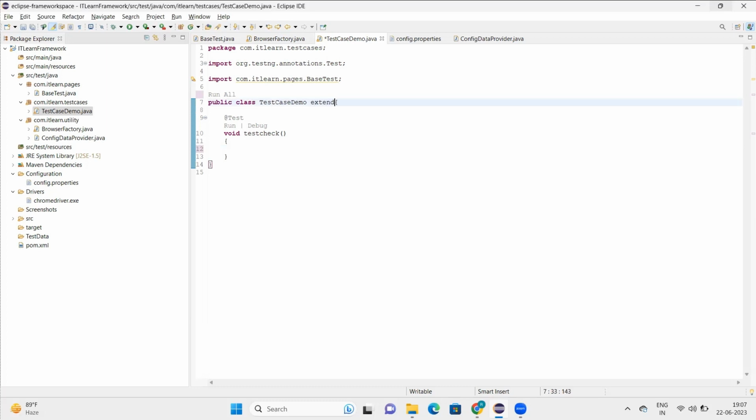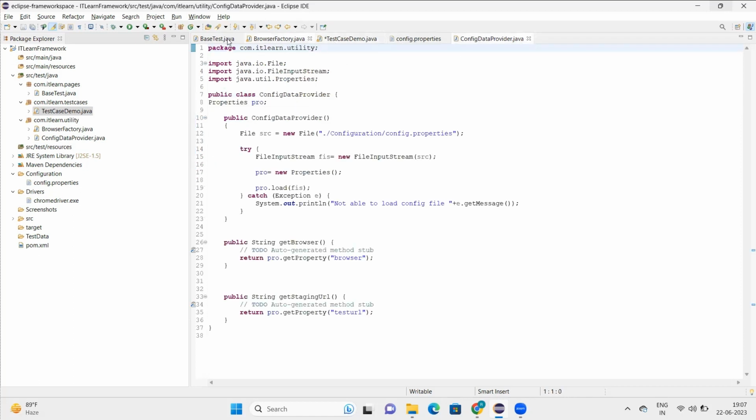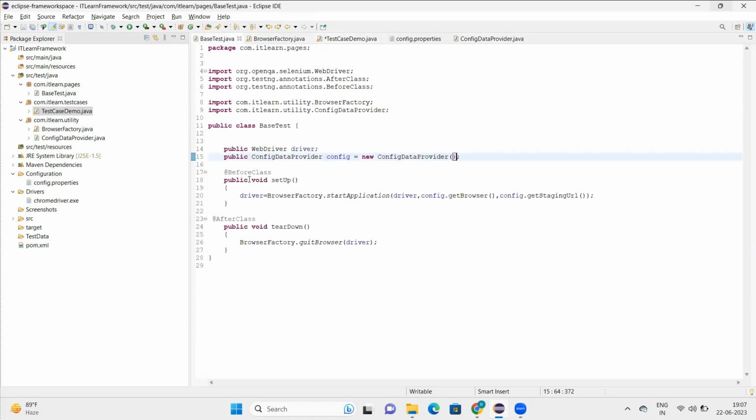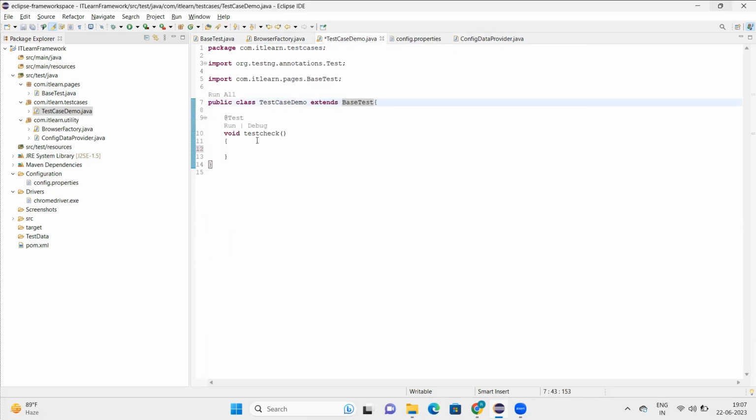So we will add a few things. I'll extend the base test so that these configured data providers from base test, at least you can run before class and after class. So extend base test, and here I create an object of base test just for timing. I'm doing this just to show that the configuration is set up properly and the website is opening, so that we can move to the next section.